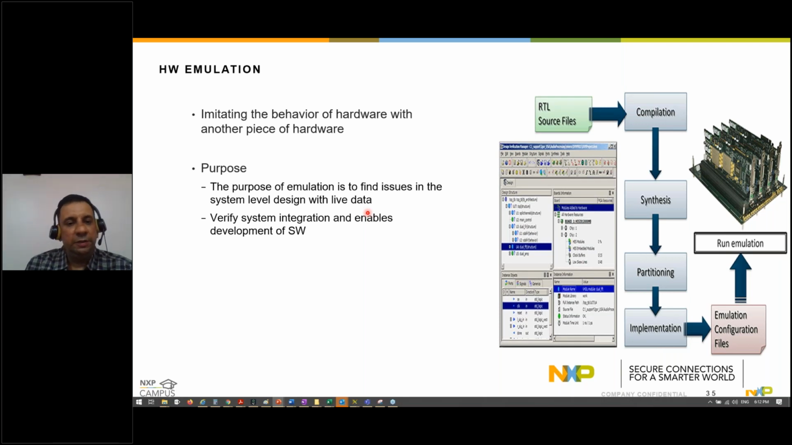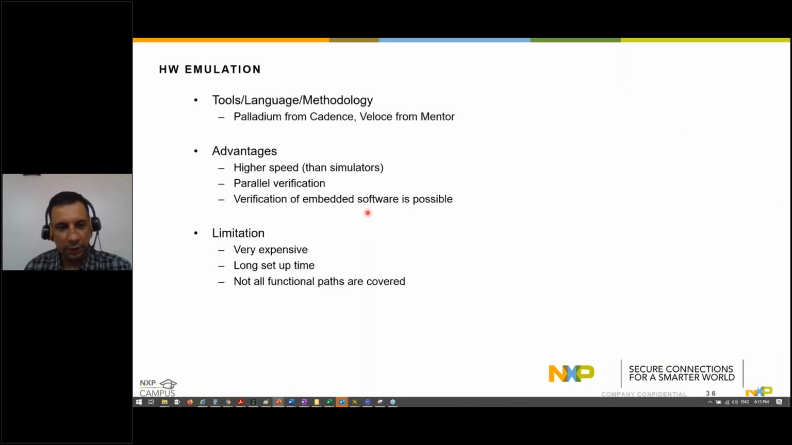Also, one of the major advantages of these hardware emulation or acceleration techniques is that you can enable the software team to start development of the software stack. So that is one of the advantages of hardware emulation.